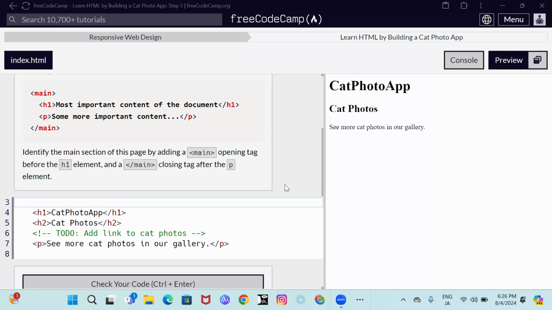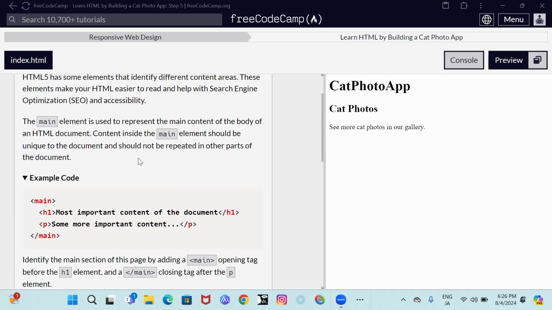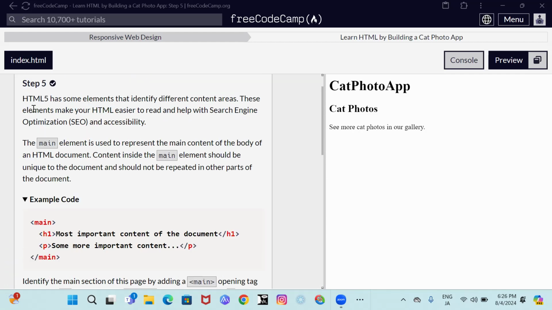Okay, so we're on step 5, responsive web design, freeCodeCamp, learn HTML by building a cat photo app. Step 5. So here it says HTML5 has some elements that identify different content areas. These elements make your HTML easier to read and help with search engine optimization and accessibility.